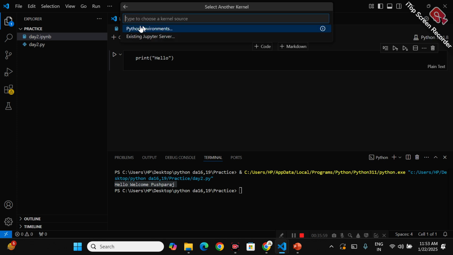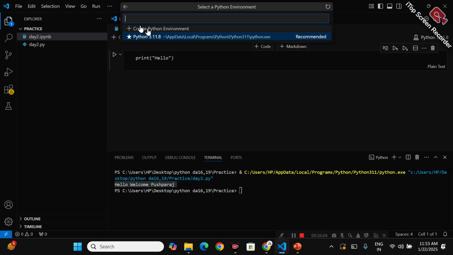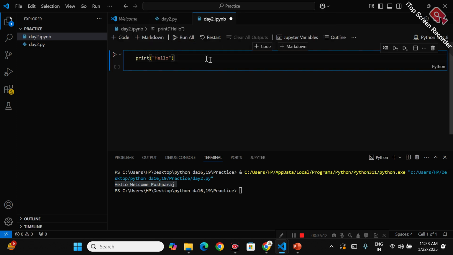Okay. I don't have the Jupyter server with me right now. So what I'm doing, I'm selecting the Python environment. On this particular machine, Python 3.11.8 is the existing environment. So I'm selecting that. Okay. So now my kernel is selected with Python 3.11.8.